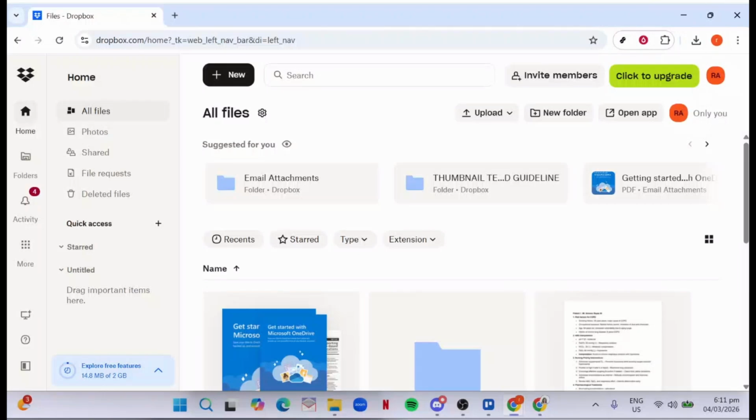In this video, I'll guide you through how to remove duplicate files in Dropbox using a simple sort by size trick on the web version. This method is quick, visual, and doesn't require any extra software, so it's perfect if you just want to clean things up directly in your browser.